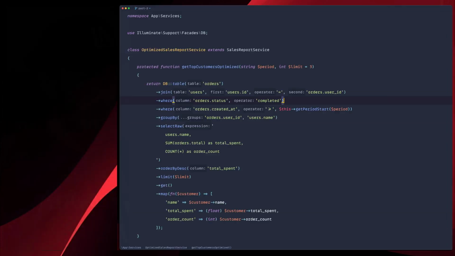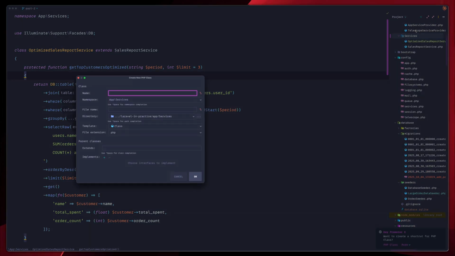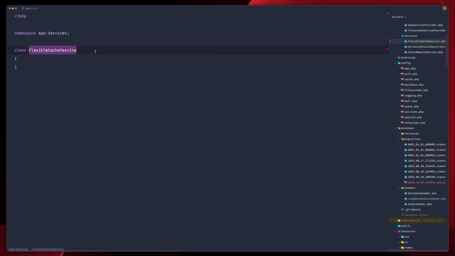Let's go back to our code. We'll go ahead and keep this service as well, the optimized service, and create a new one. We're gonna call this flexible cache service, and we're gonna use this to showcase the flexible caching that Laravel provides us. Let's go to our service. Let's create a new one. We're gonna name this flexible cache service, and this one will extend our optimized sales report service.